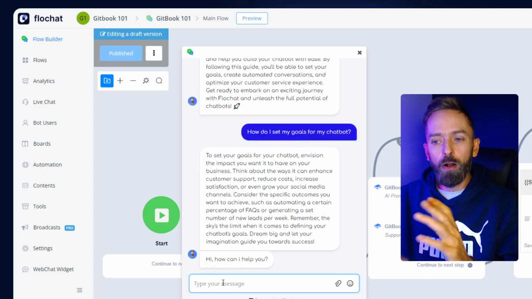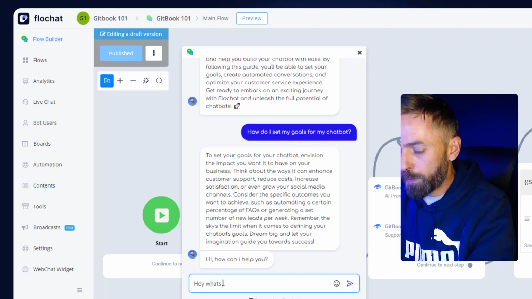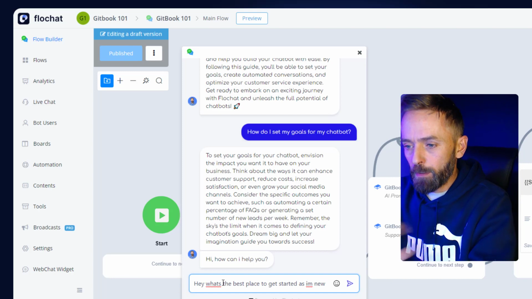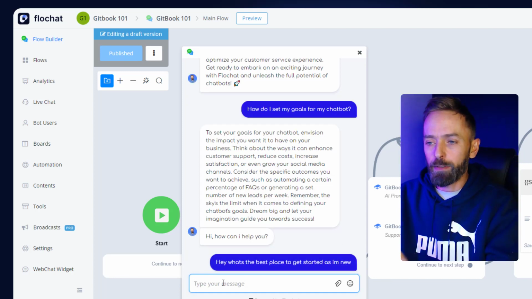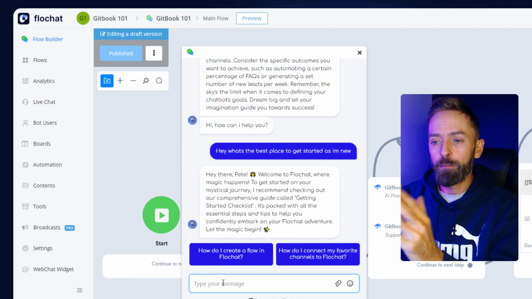Okay, let's start off how we started before. Hey, what's the best place to get started as I'm new? Okay, so we're just going to use that again. Okay, literally could be anything. We'll take a different route through the automation anyway. All right, let's go through and let's see if it mentions us by name.